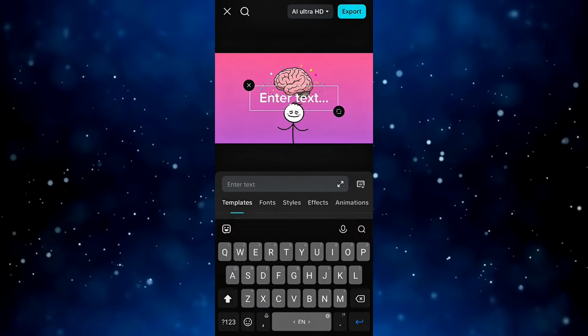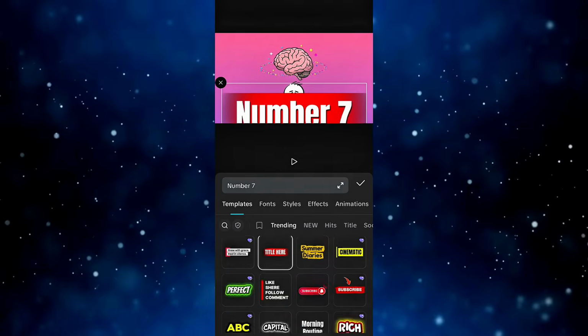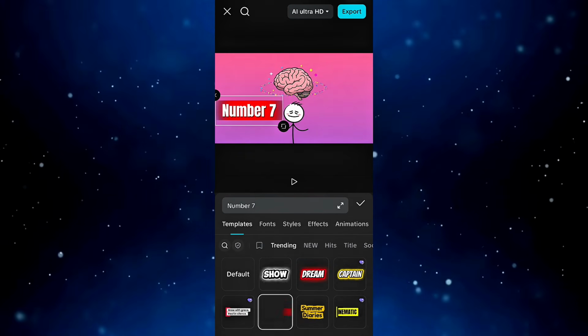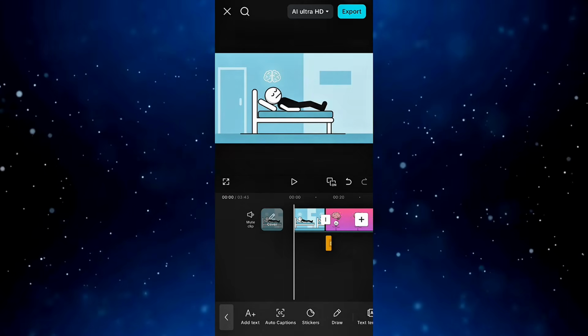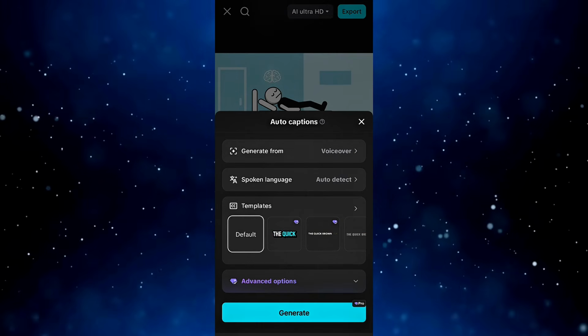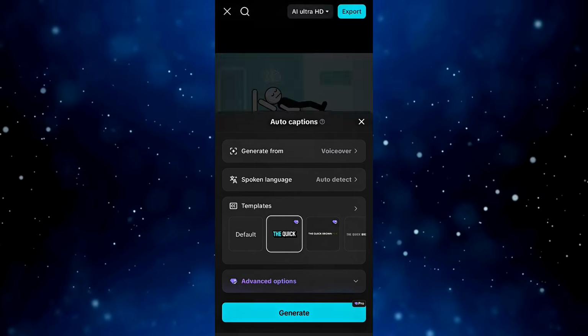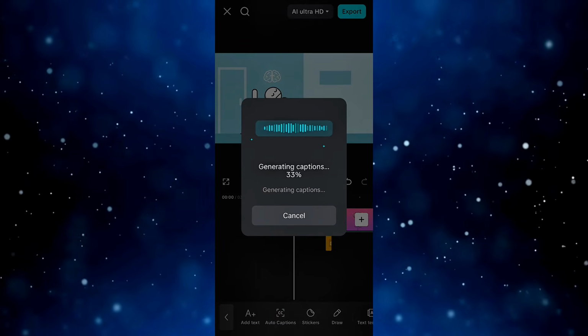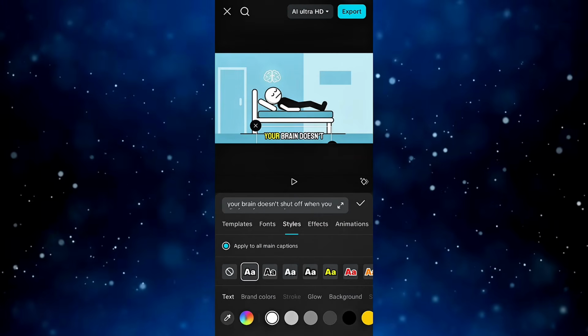For countdowns, click on Text. Type your starting number. Choose a stylish template and position it where you like. Repeat for each number in your script. Now add captions. Go to Text, Auto Captions, pick a caption style you like, and click Generate. CapCut will automatically sync captions to your voiceover. Adjust font size and placement until everything looks clean.